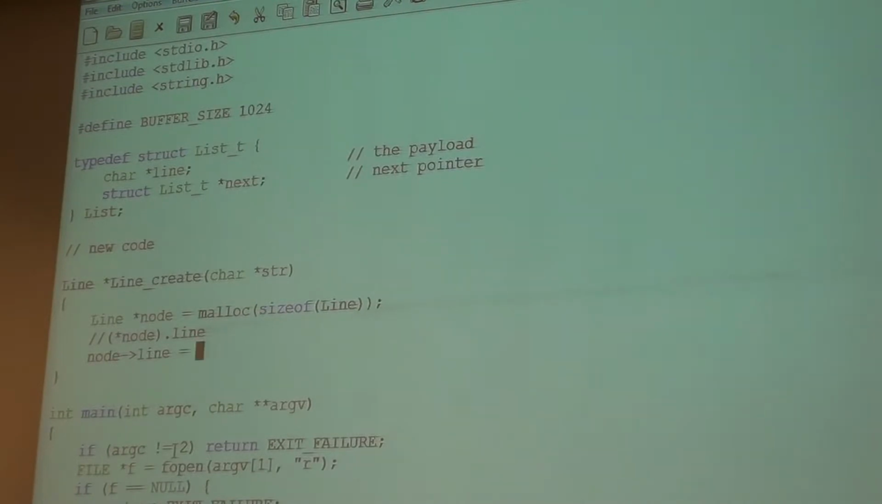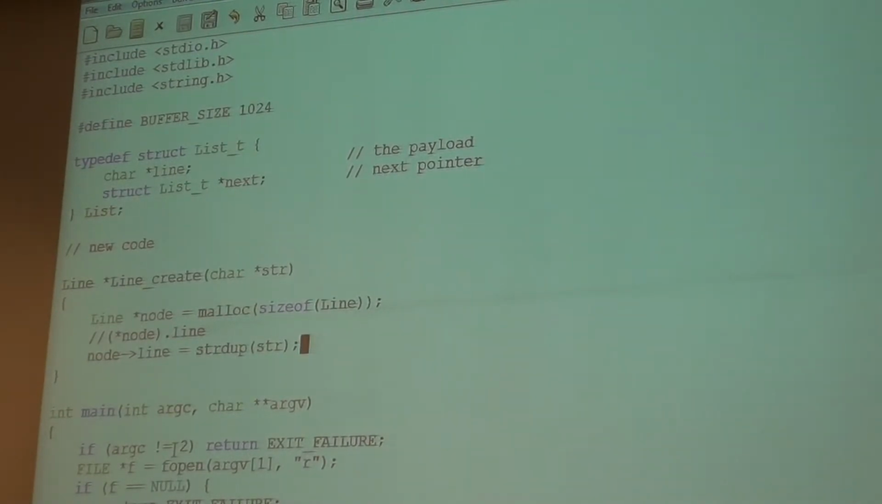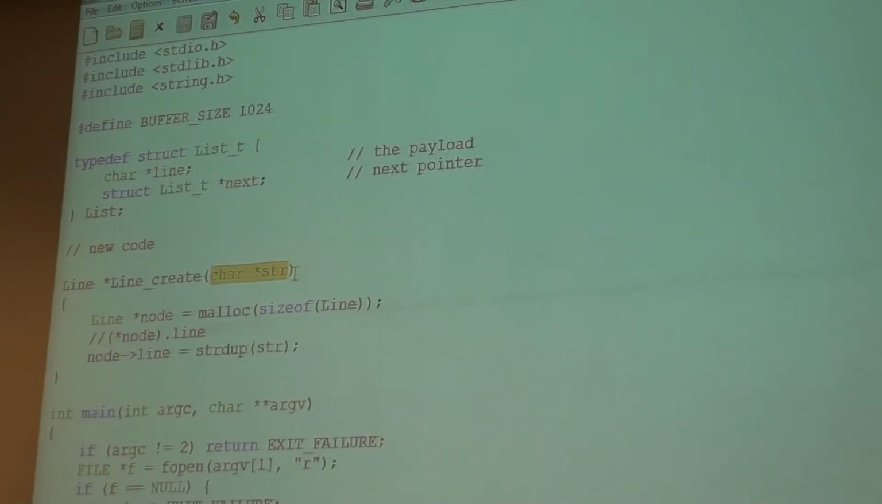So I'm going to fill the line. And what I'll do is just copy the string that I'm getting as input argument here. The reason being, if you remember down in the main file, I had a single buffer I was using and reusing over and over again to read every line. So the understanding here is that the string you're getting is just something you borrow. You can't take it, because the next time I read another line, that content's going to change.